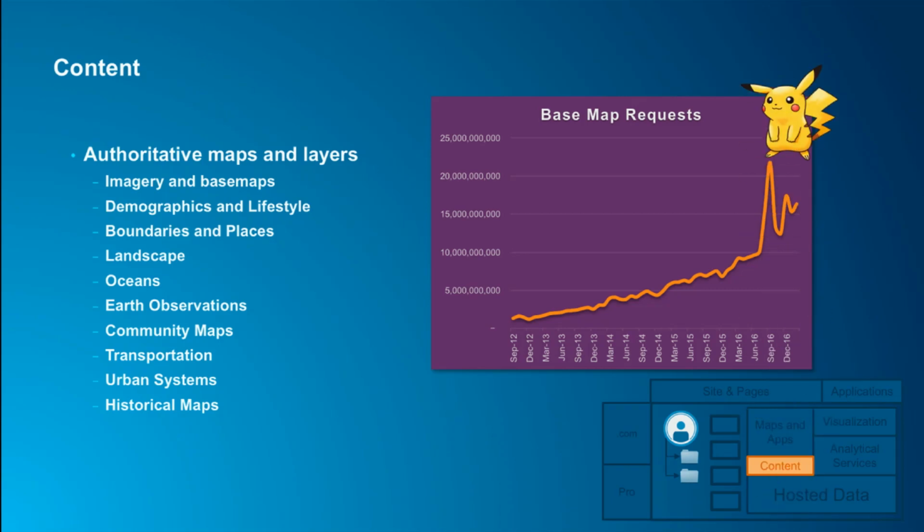Now, the bump. So last summer, a developer decided to use ArcGIS Online, and particularly our base maps, to show where Pokemon were on top of it. And at first, I remember walking down the hall and somebody said, hey, somebody created a Pokemon map. I'm like, oh, that's cool. What's going on? And they're like, oh, it's about 1,000 maps an hour. I'm like, okay, that's kind of interesting.